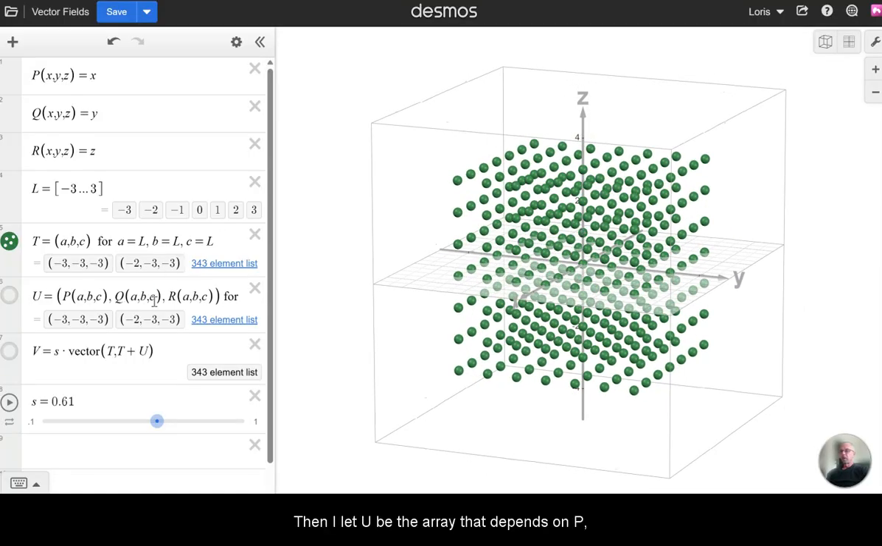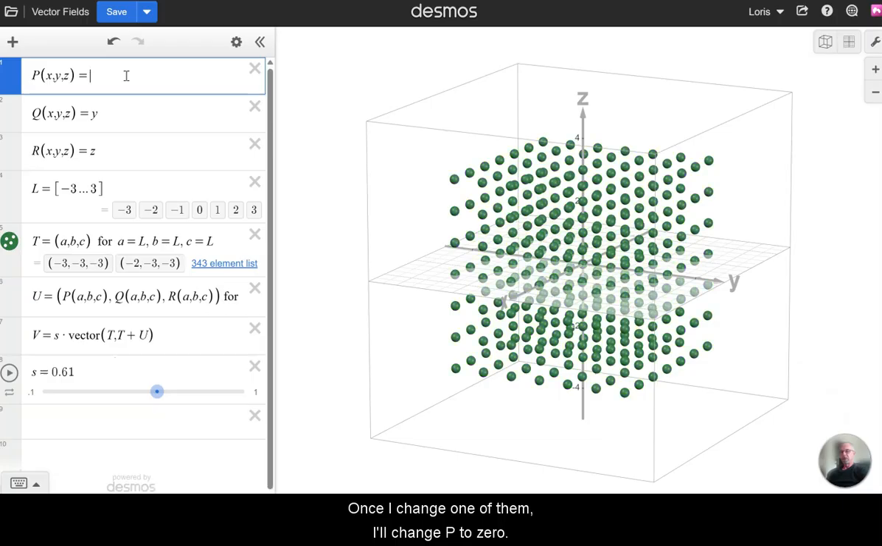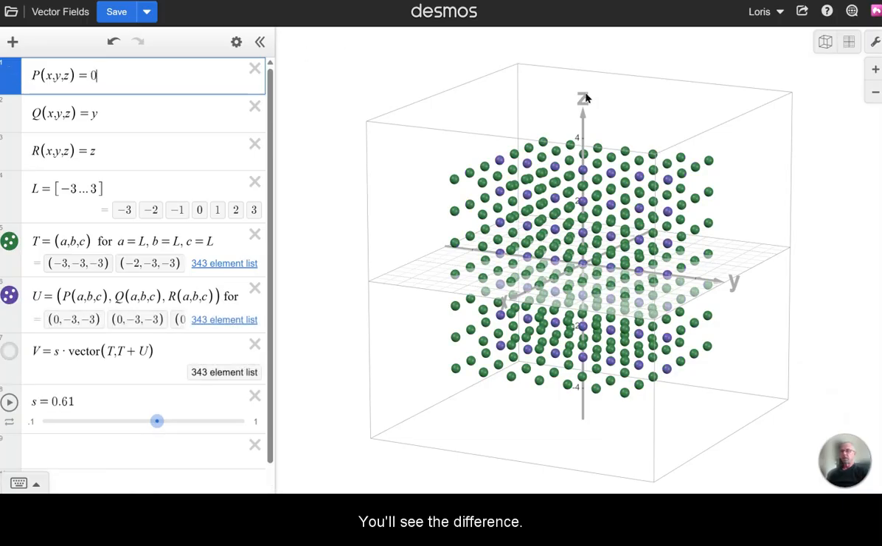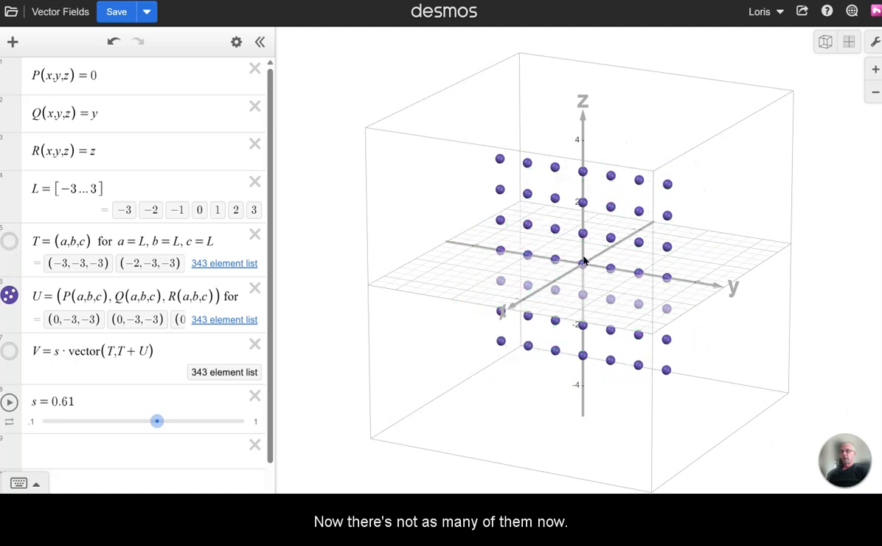Then I let U be the array that depends on P, Q, and R. So if I allow that, notice that they're the same right now because P, Q, and R are just X, Y, and Z. So they're basically the same points. Once I change one of them, I'll change P to 0, you'll see the difference. Now there's not as many of them.